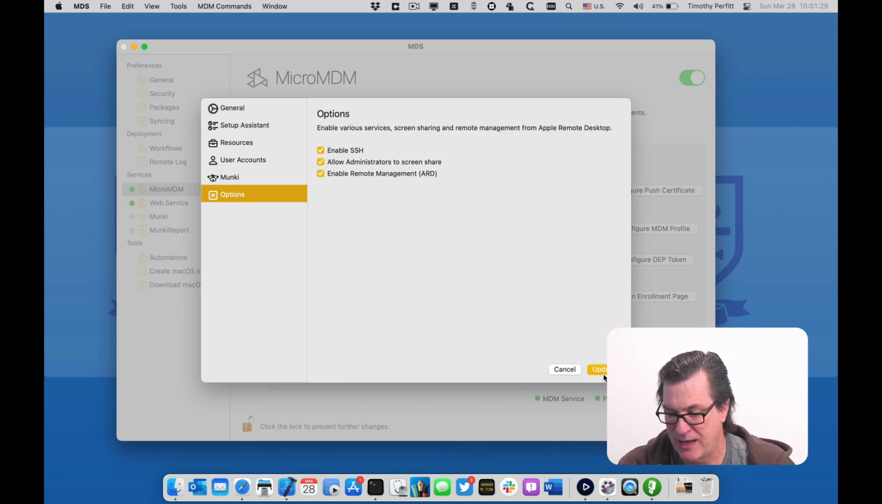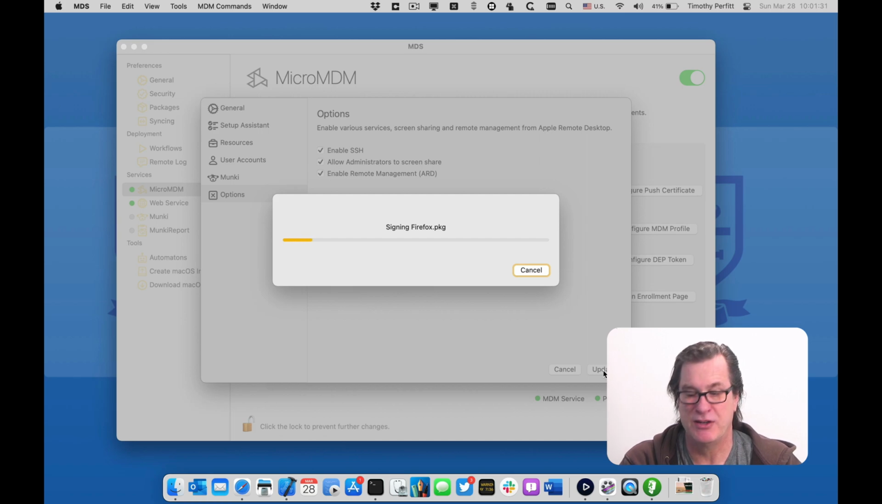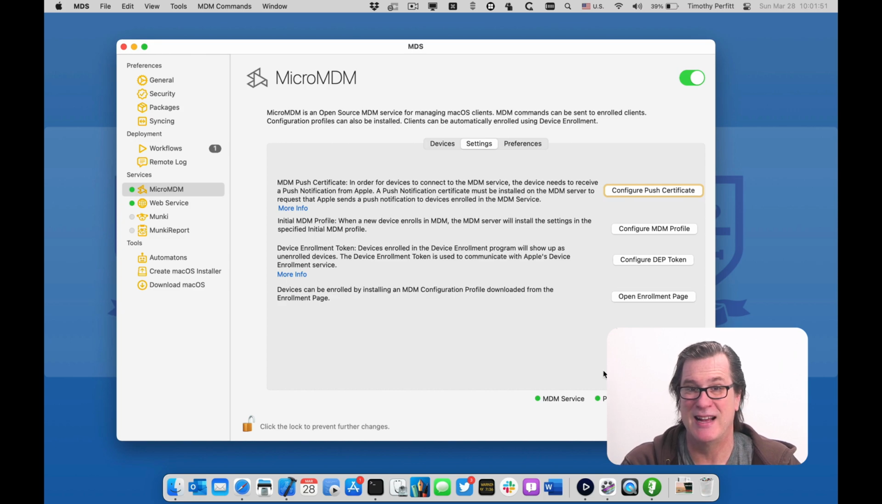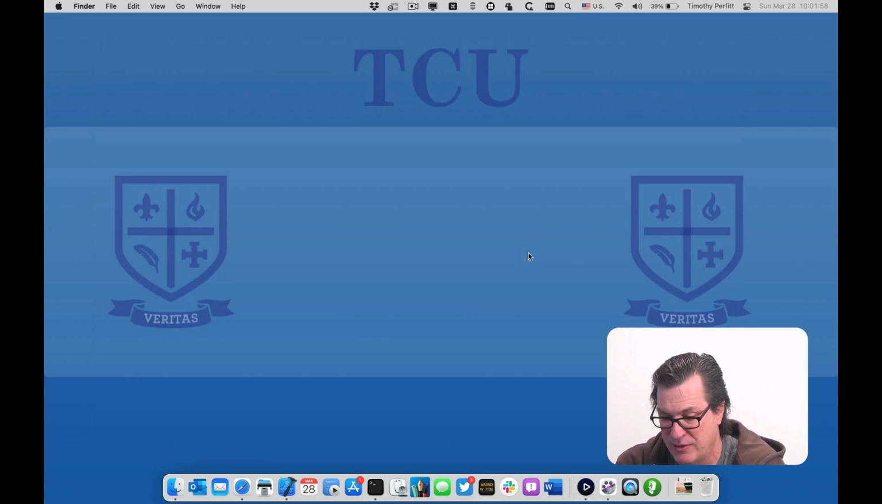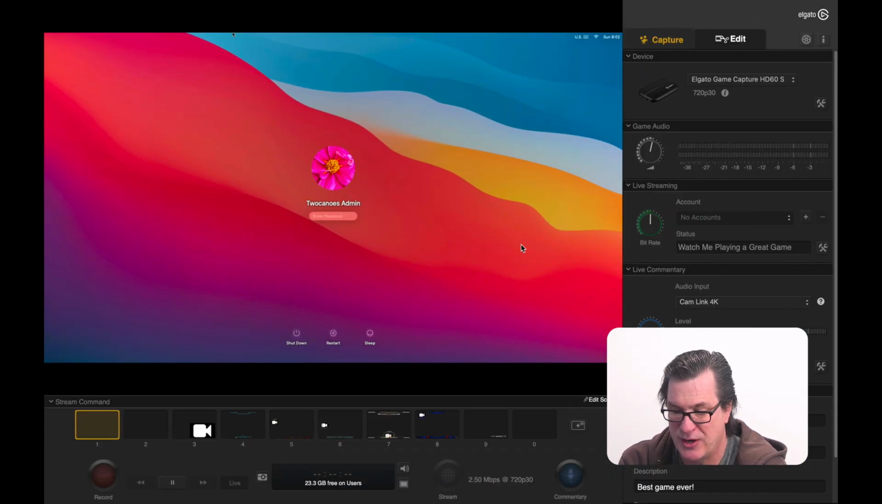All right, so I'll click on update, and that will update this initial profile that gets sent to the machine for configuration. One of the nice things about MDS is it packages up all the information that you need and signs them. In this example, I just specified a folder with a couple of applications. It packages up those applications and then signs them with the supplied certificate. So that's all done.